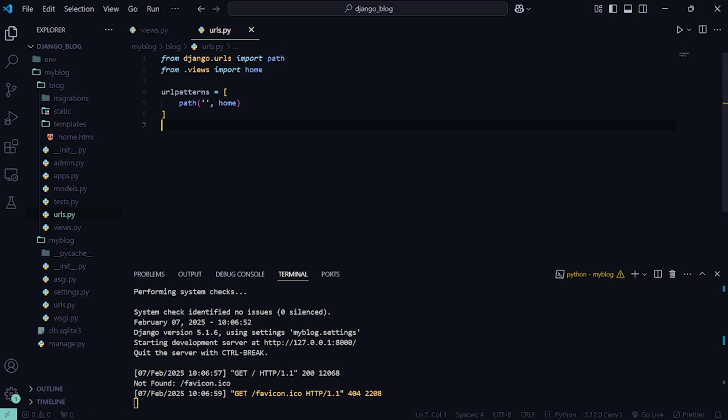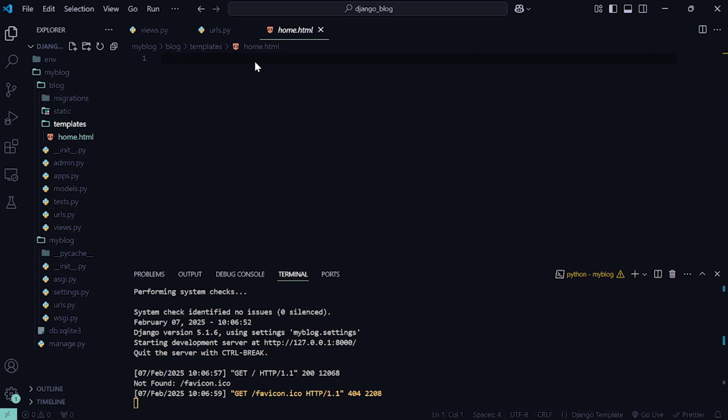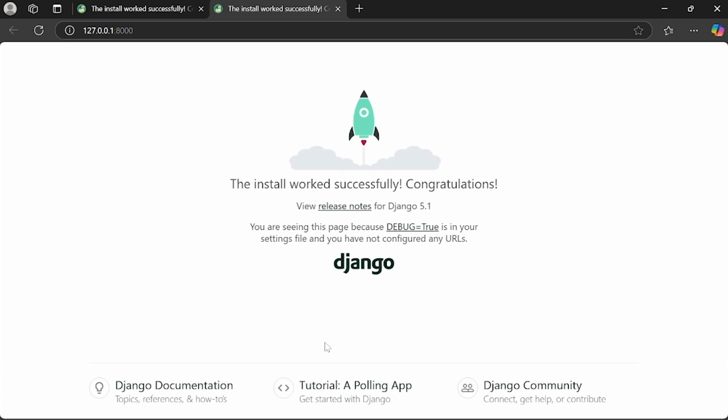Now we just need one more thing to display our page. First, let me come to this home.html and display hello world. Let me put an h1, hello world. Now if I save this and go back to our browser, it's loading, and we are still going to see the Django welcome page, the Django test page.